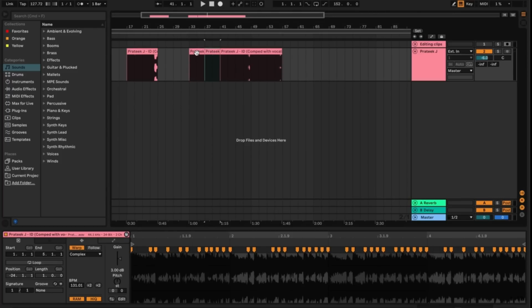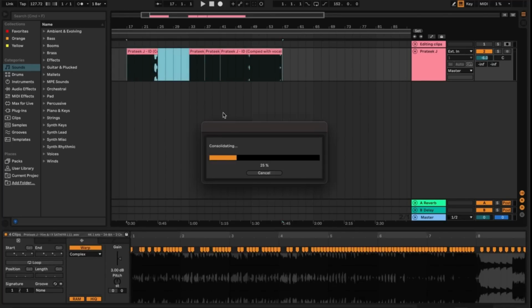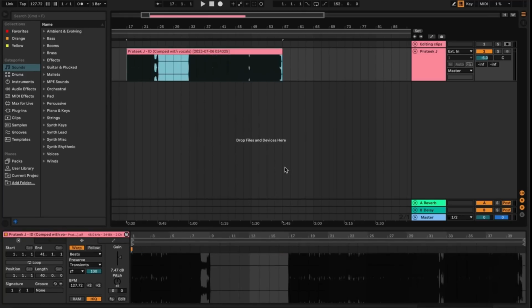Renaming a clip is easy in Ableton Live. Simply select the clip and press Command plus R on your computer keyboard, and now you can type a name here and press Enter to save the name. Now that we have several clips in the track, to consolidate and create one single clip, simply select the region and press Command plus J on your computer keyboard to consolidate all the clips and create one clip or a file.